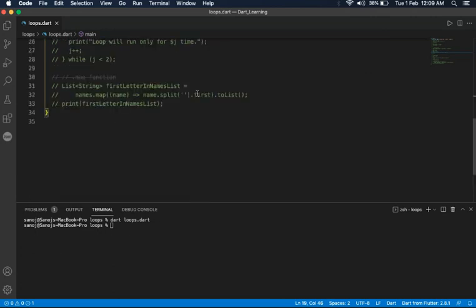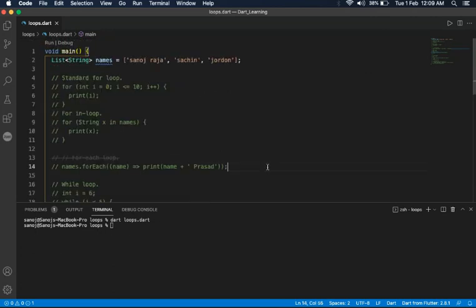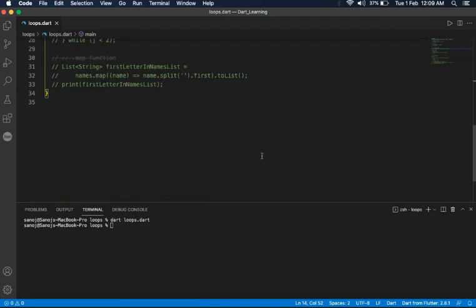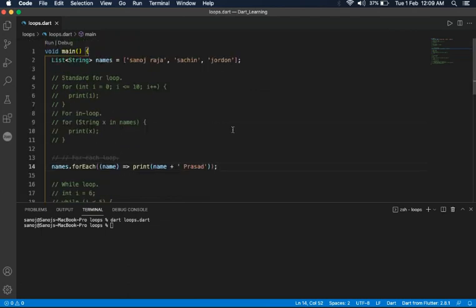Now we have two more things left, which is for each. So for each is a simple loop which can be executed on iterable types, basically on list or other list type values or list type objects. So here we have used the names dot for each.